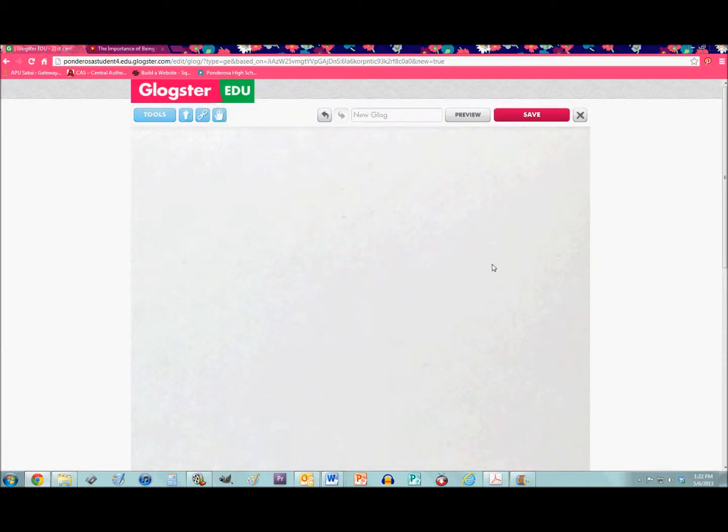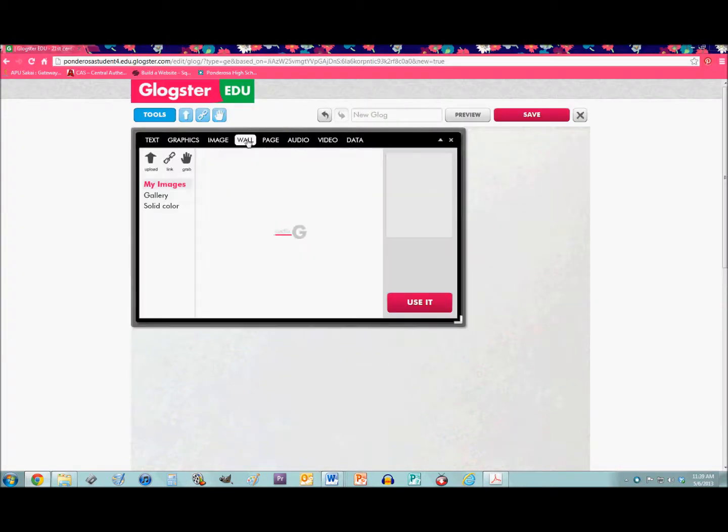So here we are with our blank template, and what we need to do is bring up the toolbar. We're going to press this button up here that says Tools. And that will bring up our toolbar with all of our various options that we have for things that we can enter into our glog. So we're going to work on the background first, so we're just going to press wall right here.